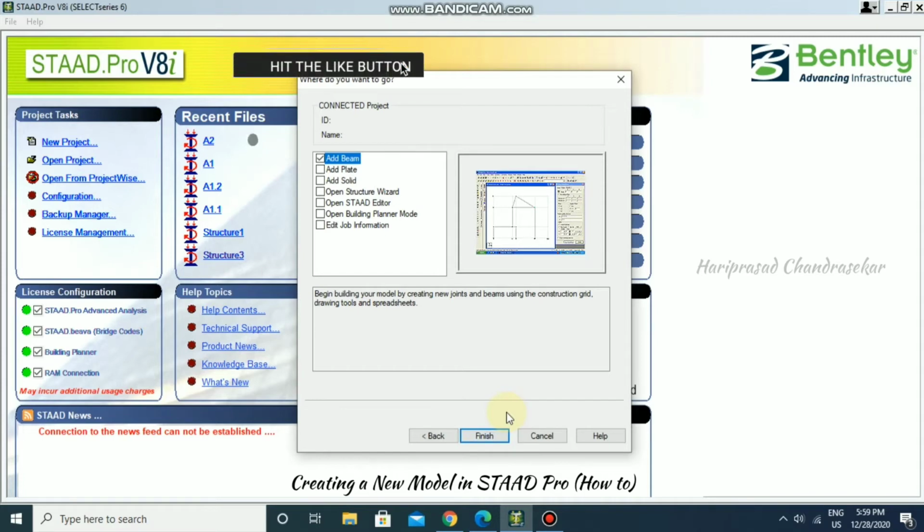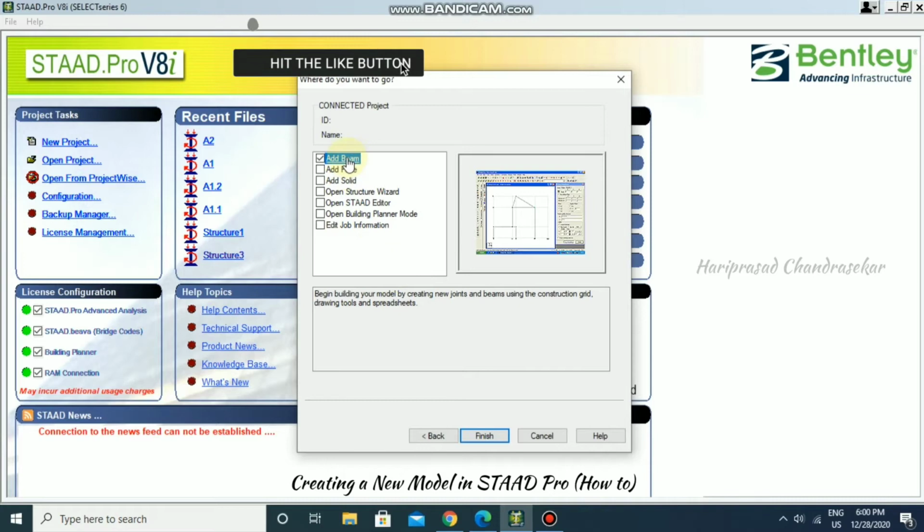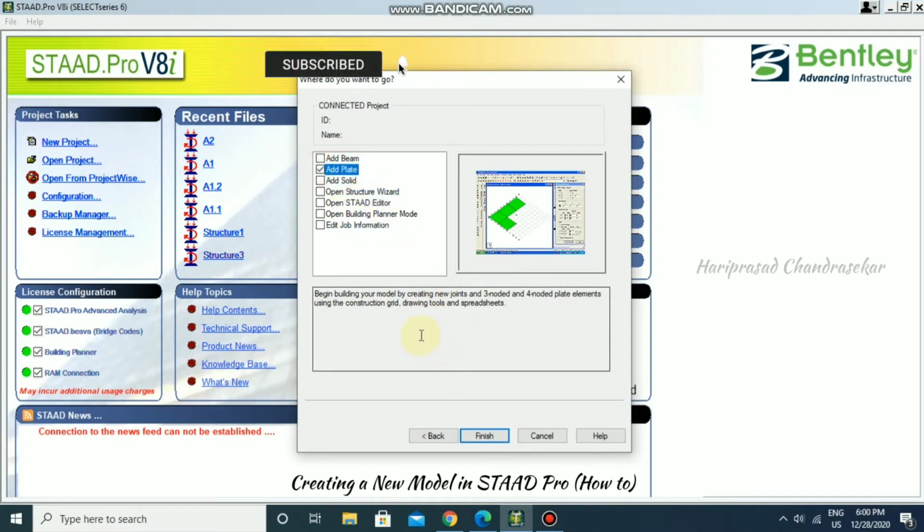Now in this window you will be having add beam, add plate, add solid, open structure wizard, open STAAD editor, open builder planet mode and edit job information. Add beam in the sense you can create a model by creating joints and then beams. Add plate in the sense you can create a model by 3 noded or 4 noded plates. And for add solid you can go for creating 8 noded solid or brick elements.